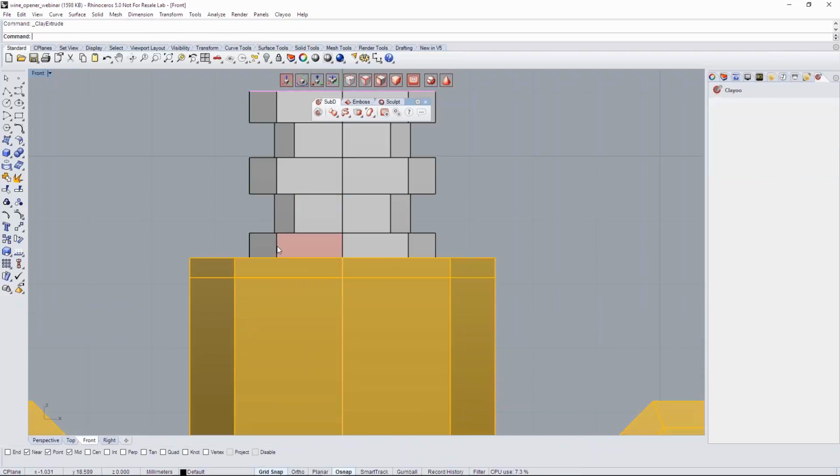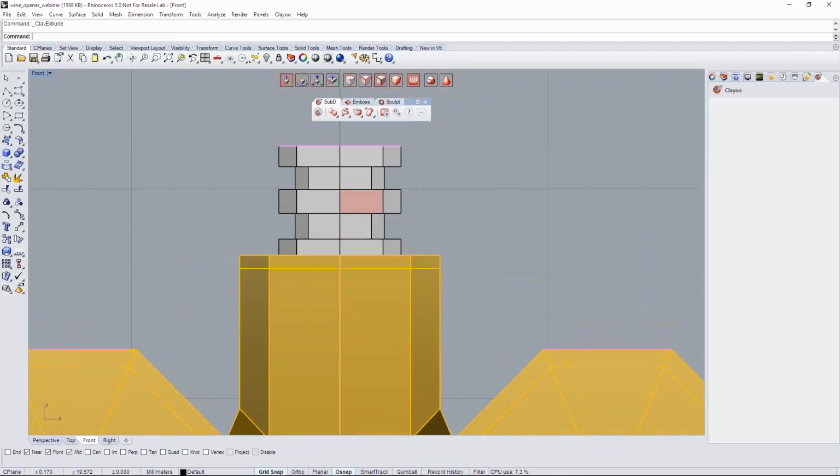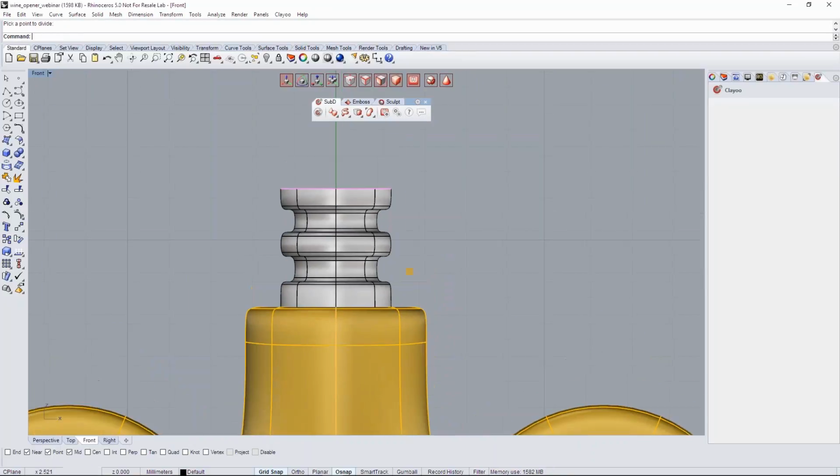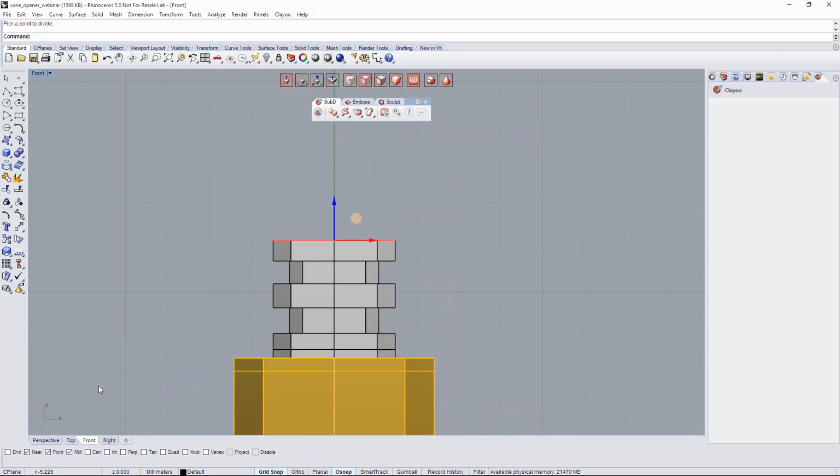If I go to the front view and add one more division in here, the result is going to be a little bit better. So I'm going to move that a little bit and divide that one more time in here. There we go. This is the result I'm looking for.